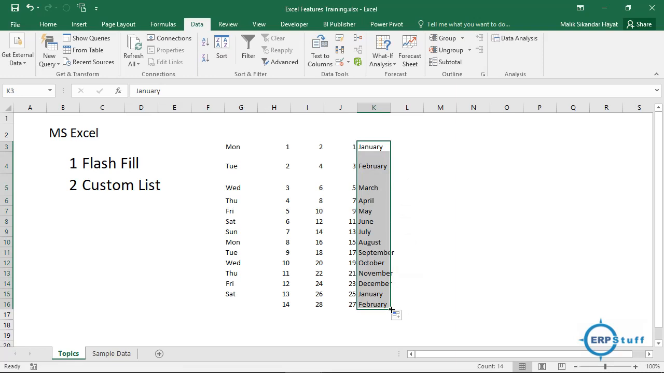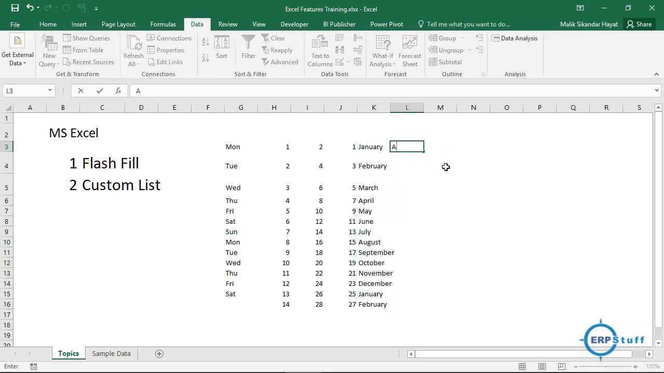It's done. After December it will start from the first one, so it will repeat again. Now I have a challenge over here. Now let's say for example I have to write ABC.